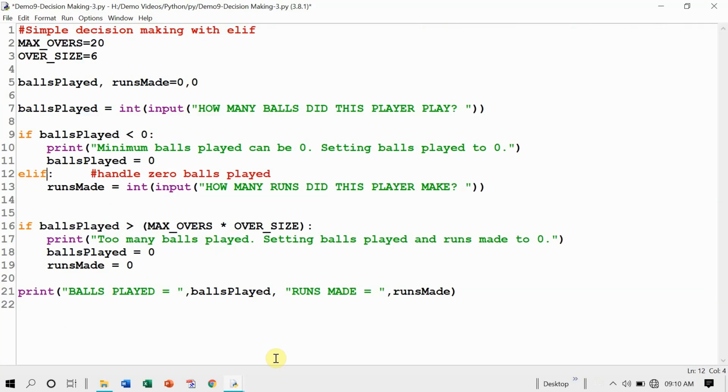So in case the condition with if returns false, see line number 9, balls played less than 0. If this condition is returning false, that means no negative value is there. In that case, elif will execute line 12. Now in elif again a condition is being checked. If balls played is more than 0, that is if player has really played certain balls, then it is valid to ask for runs being made.